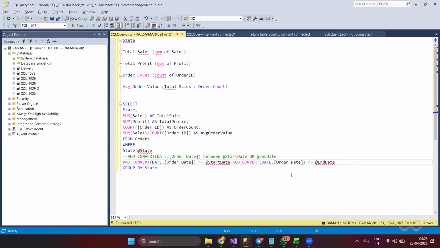Sir, why do we put this convert? Because, if you see, my friend, order date contains date and time both. True? Yes, sir. So we want the comparison between date and date part only, no? Yeah, got it.